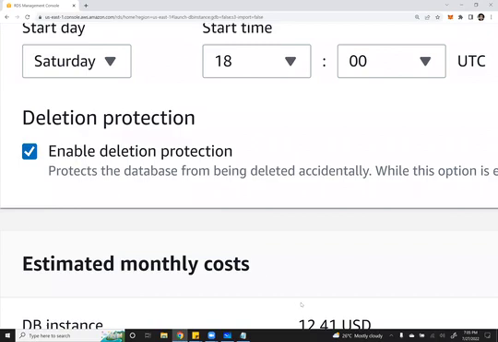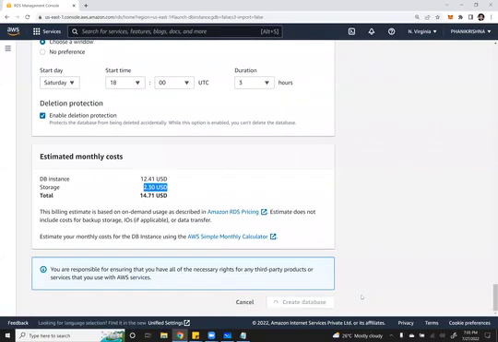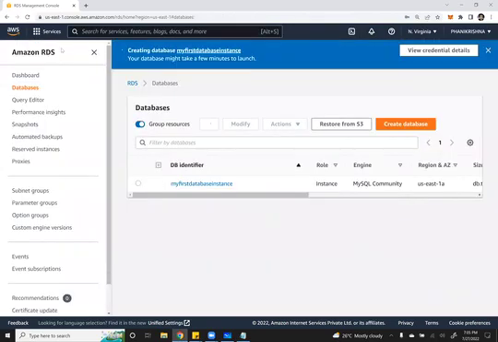And click on create database, and the database will be created. This database creation process will take like 5 to 10 minutes because it has to create a lot of things in the backend, right? So definitely you have to wait minimum 5 minutes. And if we create multi-AZ deployment, that will take minimum 10 to 15 minutes.